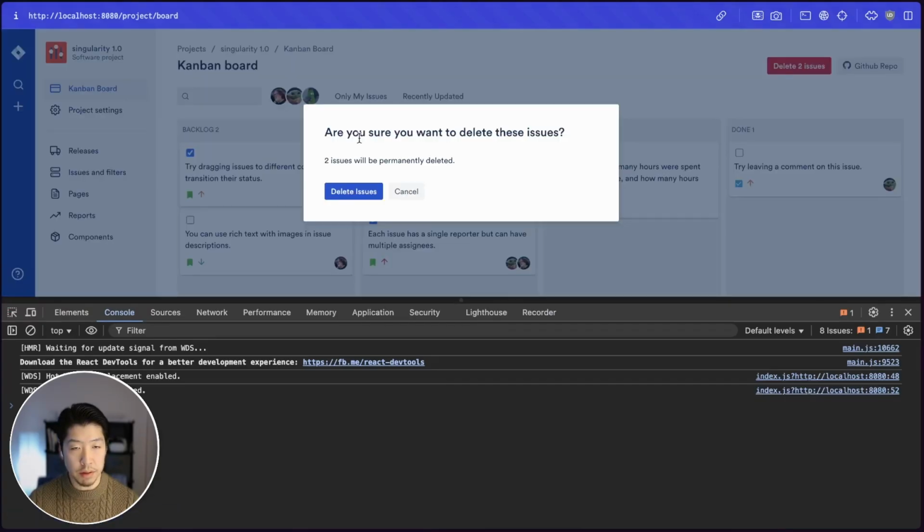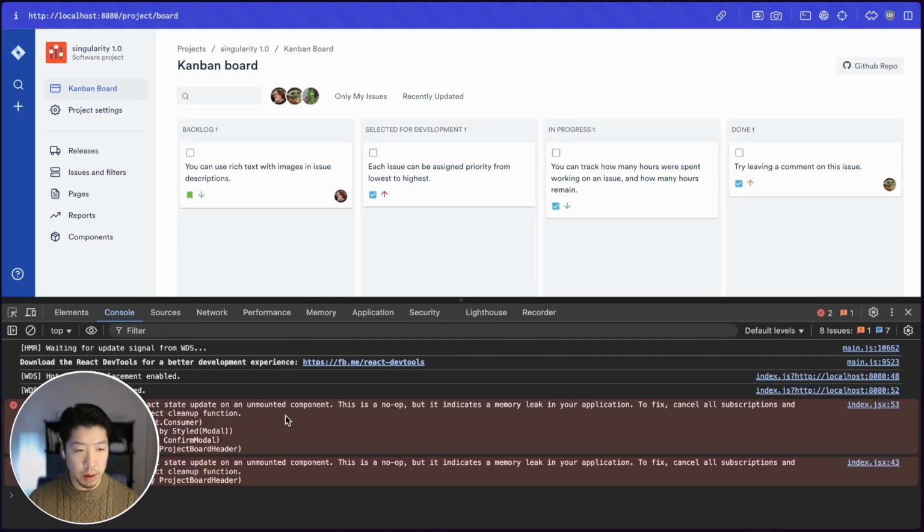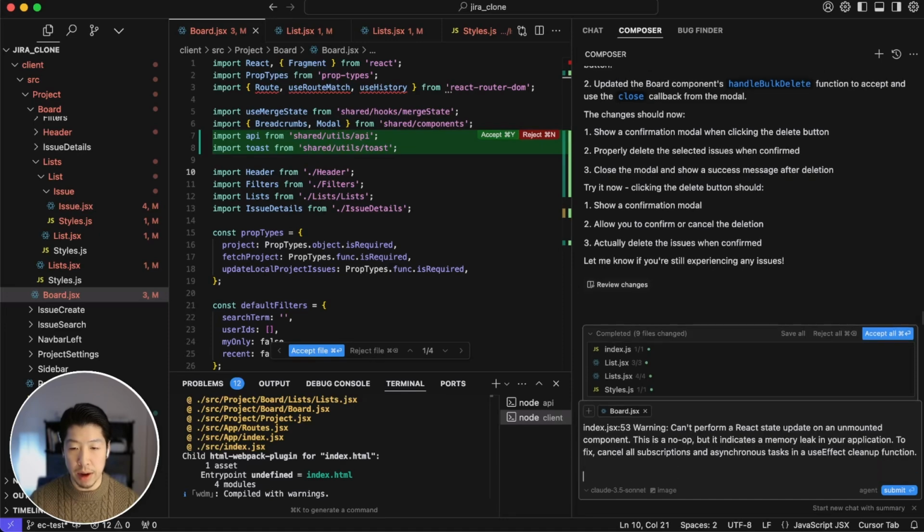Let's take a look. All right, the confirm modal shows up now. Are you sure you want to delete these two issues? Issues have been deleted, but we're getting a warning in the console. There's a memory leak, so we should definitely address this. Just going to paste it back to the AI.